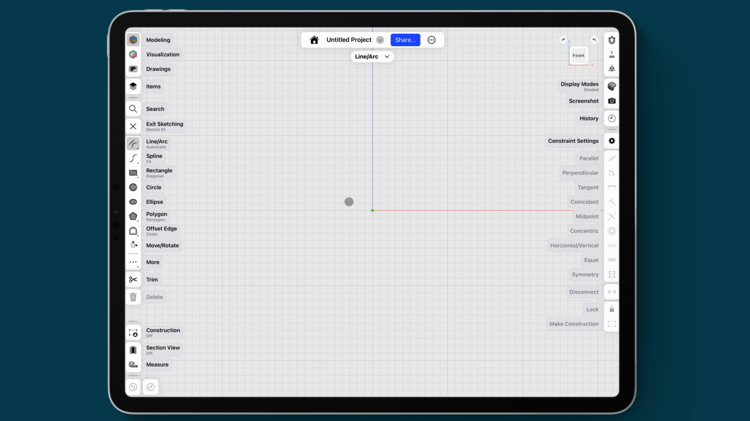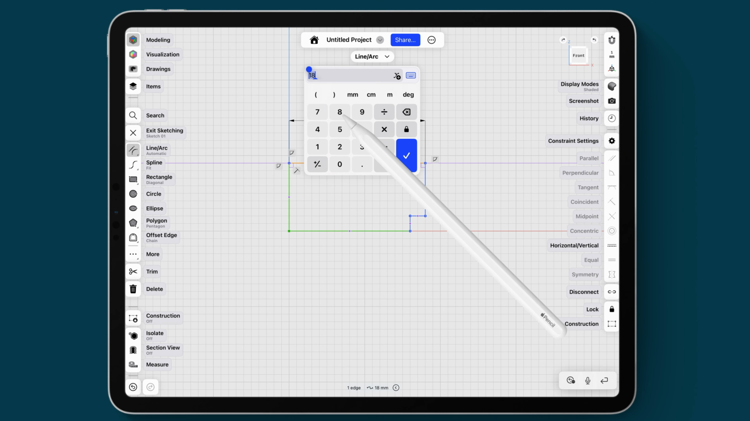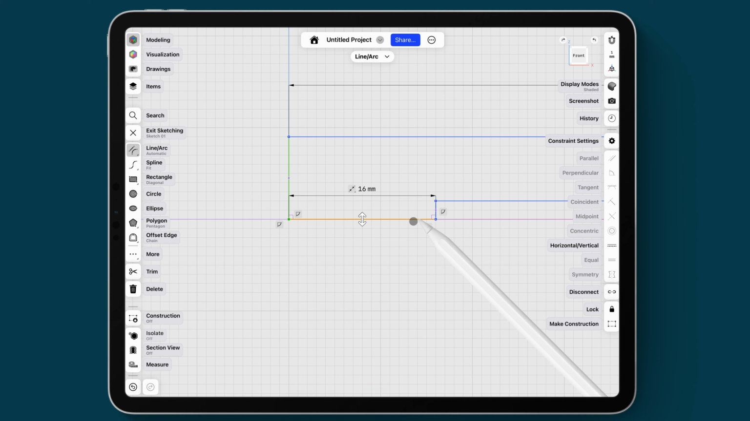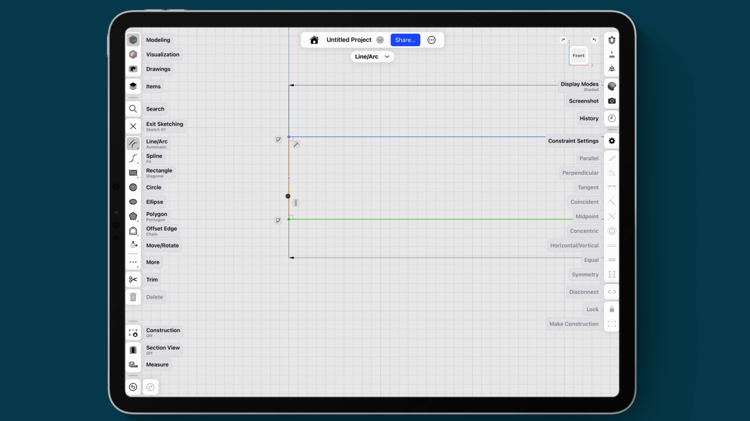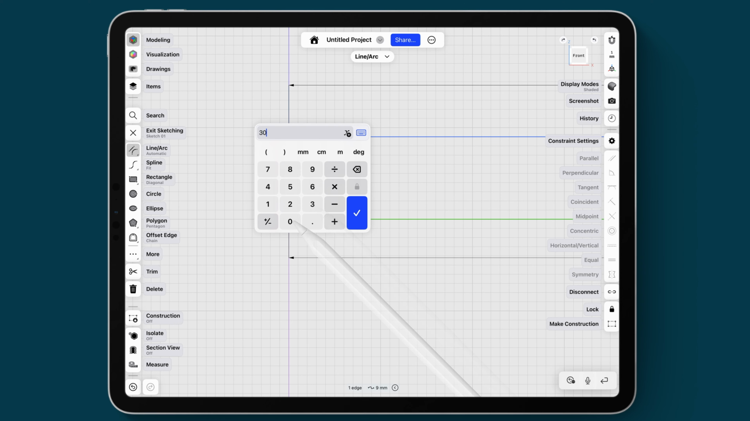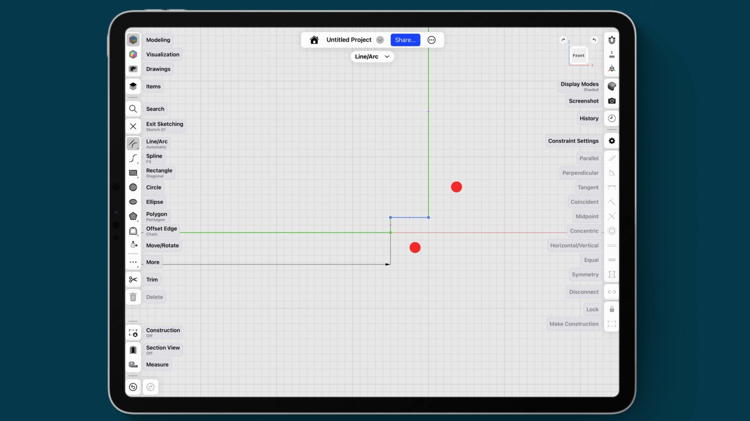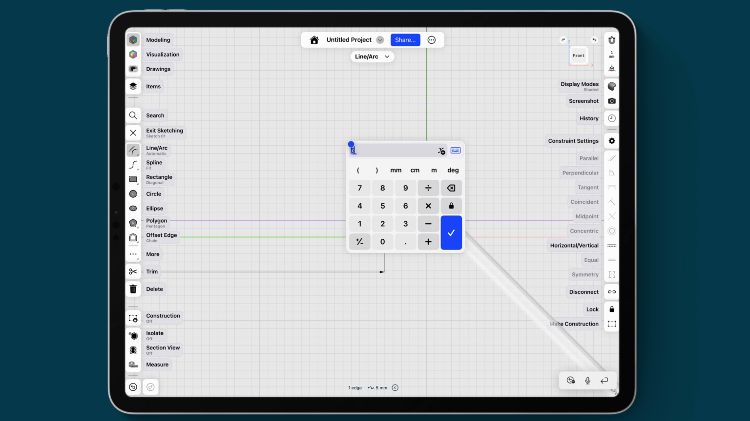Use the line tool to draw the outline as shown. To set the dimension, select a line and enter the value you want. I'll make this 80 mm wide. And this 75 mm. The overall height is 30 mm. This cutout is 5 mm wide and 3 mm high.